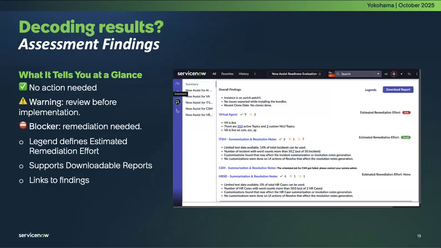All right, this is our most actionable view in the app. Every finding is color-coded and linked to the record or configuration that needs attention. Green checkmark means no action needed. A yellow is a warning, basically review before implementing. And then red is going to be a blocker. Probably need to fix this before you go live.